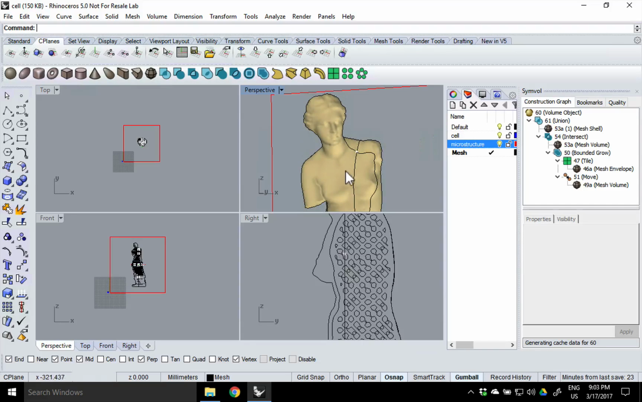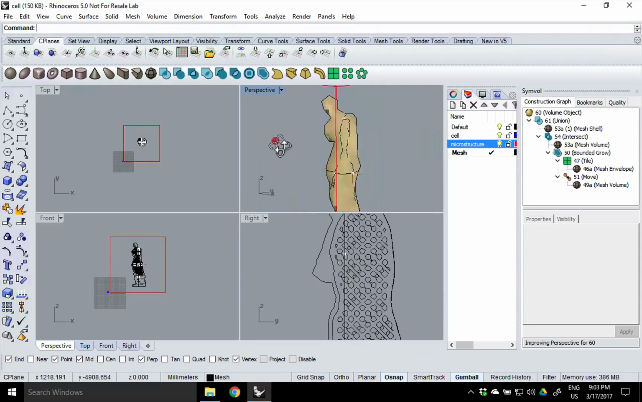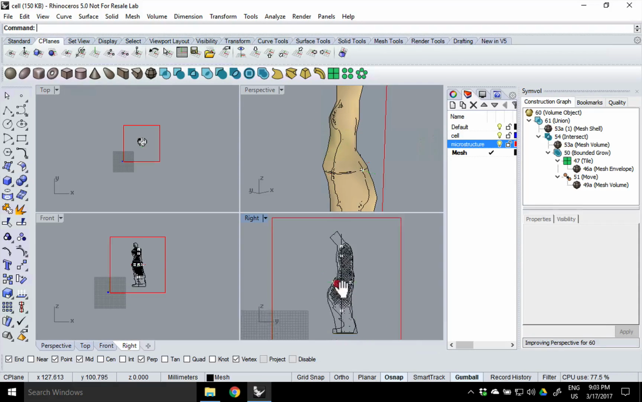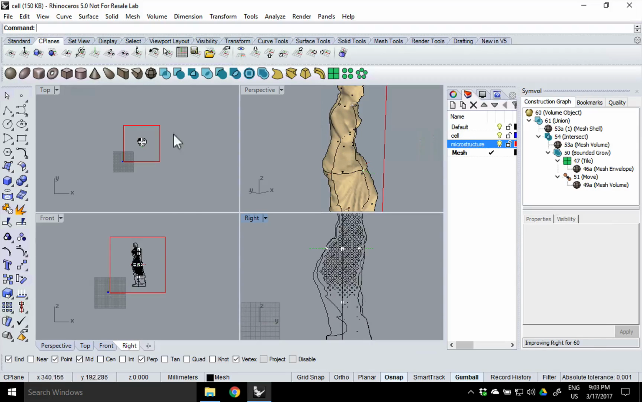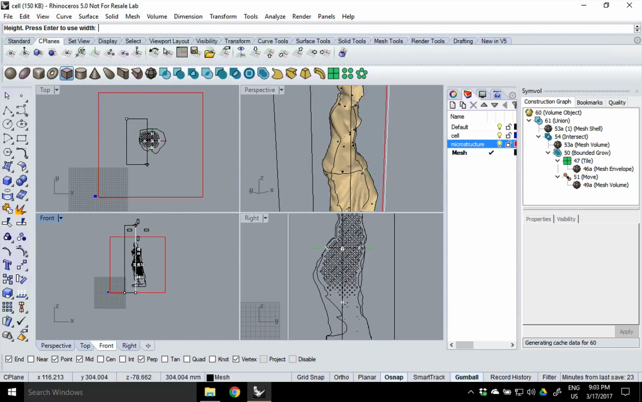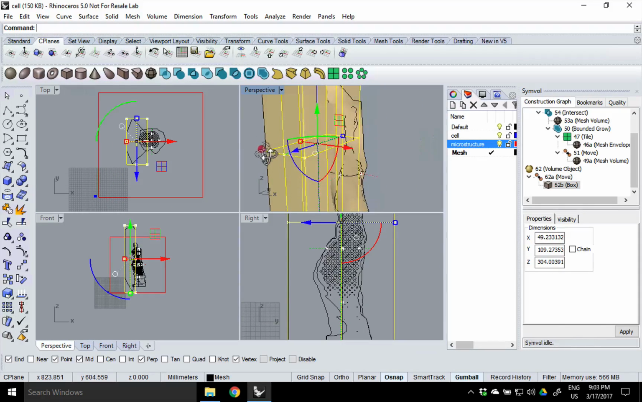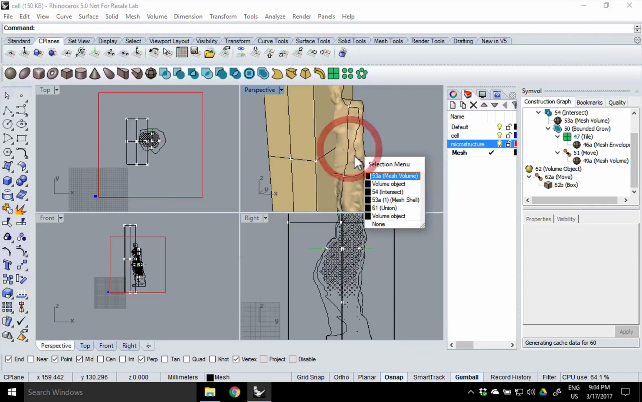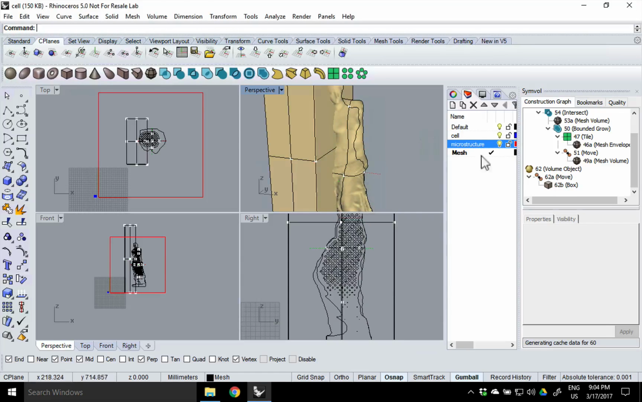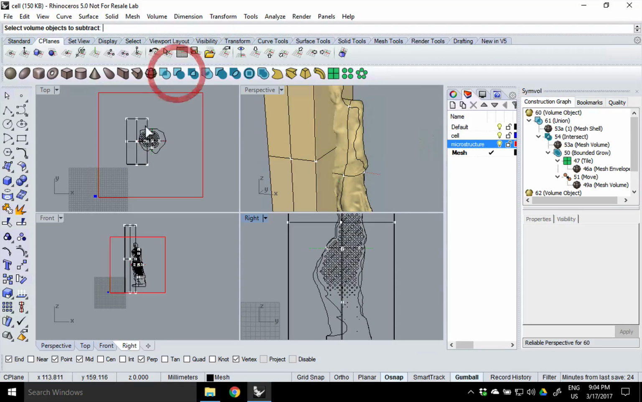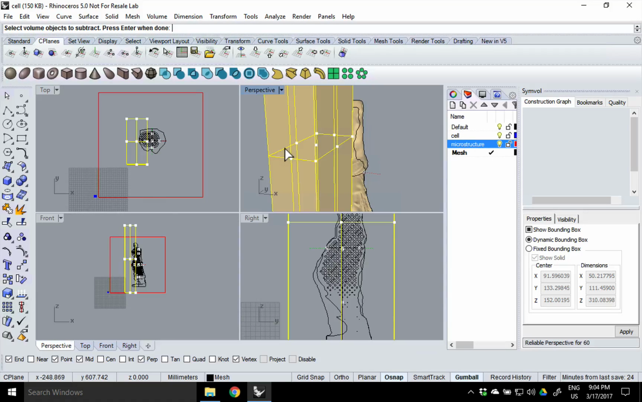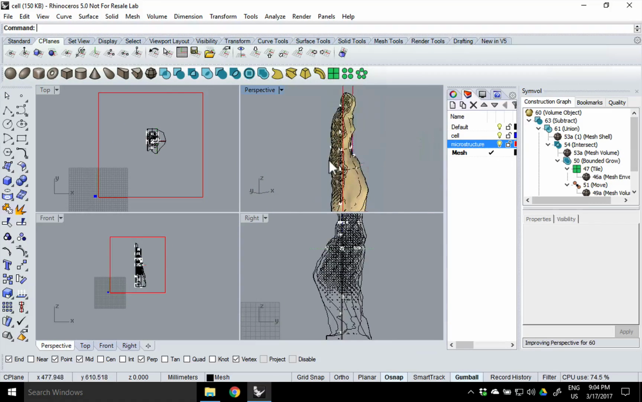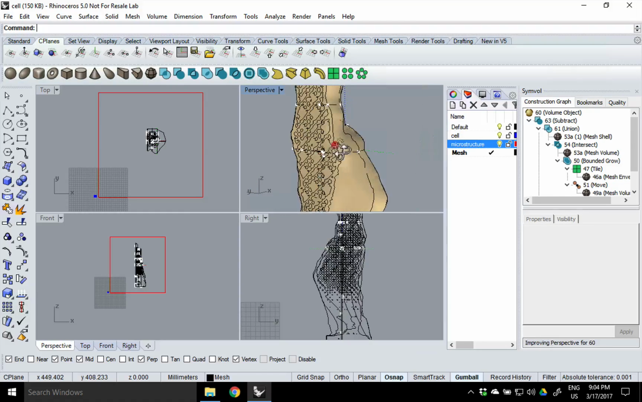Good. So let's cut it so we see from inside. Let's create a box, and then select our volume, and then we subtract this box that we just created. And here it is. Here we see it from the inside. So that's it. That's how we create it.